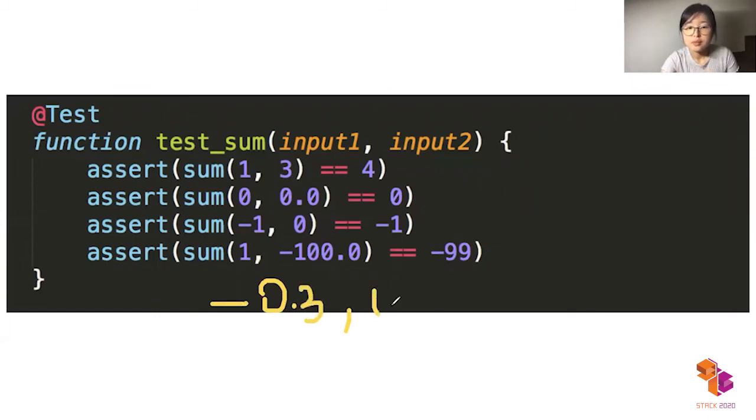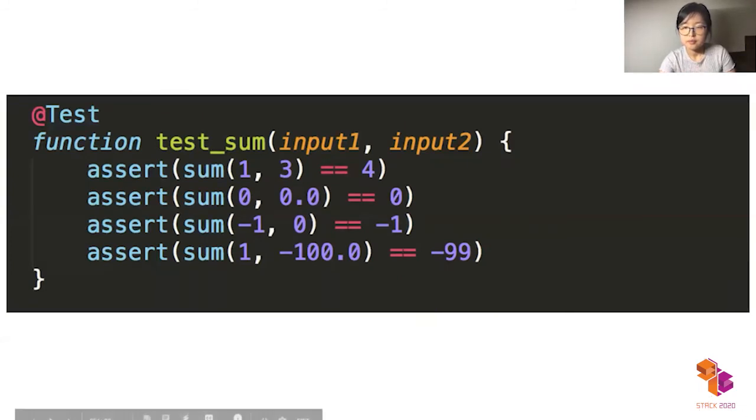For example, like these. In this case, this test will fail the previous implementation of sum because that implementation is going to return 4 on all of them, and it's not going to return 0, -1, or -99 on the second to fourth test, or fourth assertions, I should say.